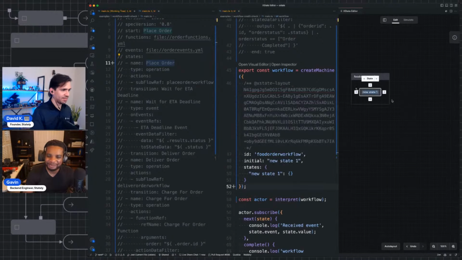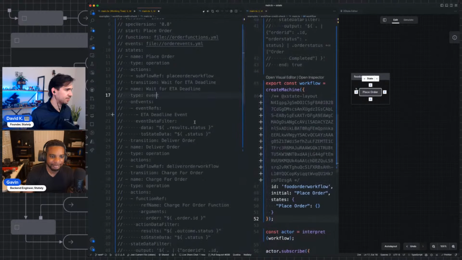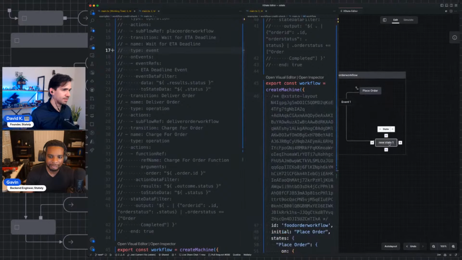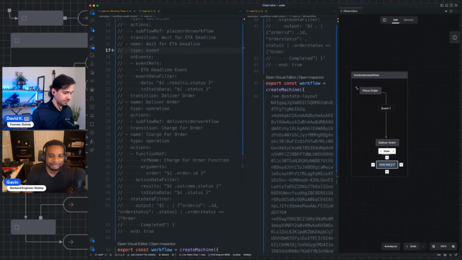So we have a state over here. This is place order, and I'm just going to match their casing over here. And then we have deliver order. So this does something, and then we have thing happens. Yep, deliver order, and then we have charge. It's spelled charge for order.